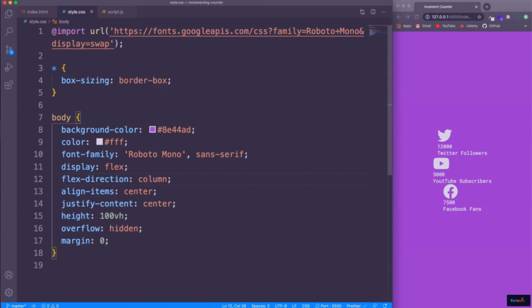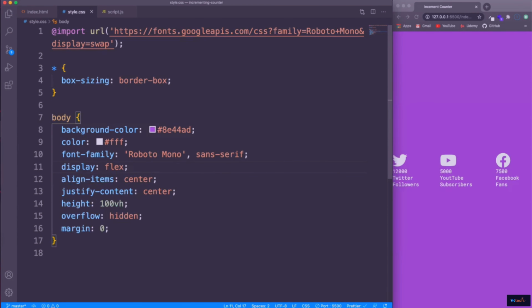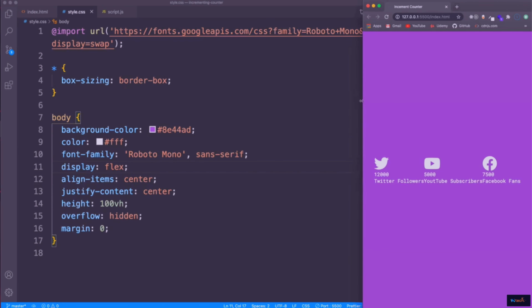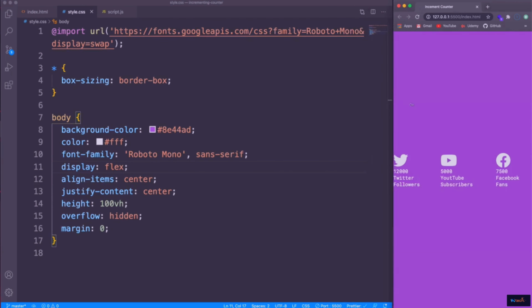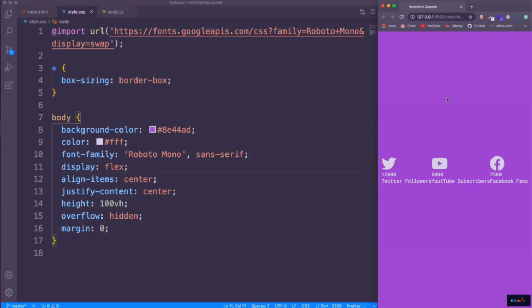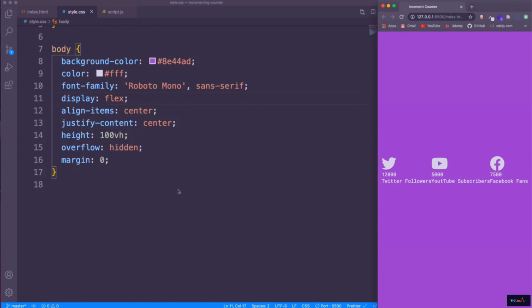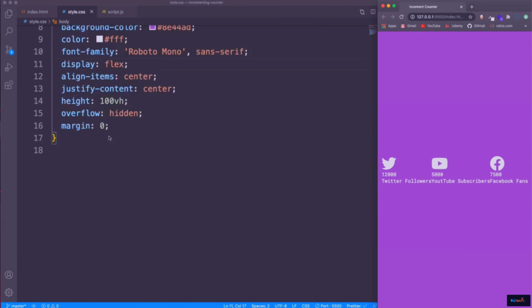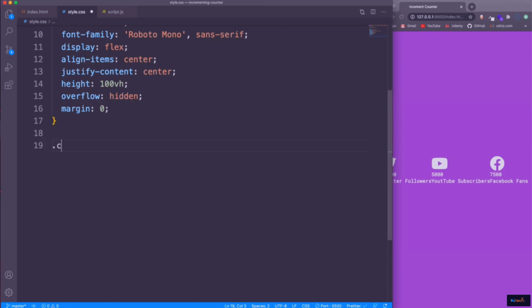Flex direction column, I'm going to get rid of that. I actually want it to look like this, except when it's on small screens, it'll go this way. So we'll just add a media query at the end. So let's set align items, that's good.